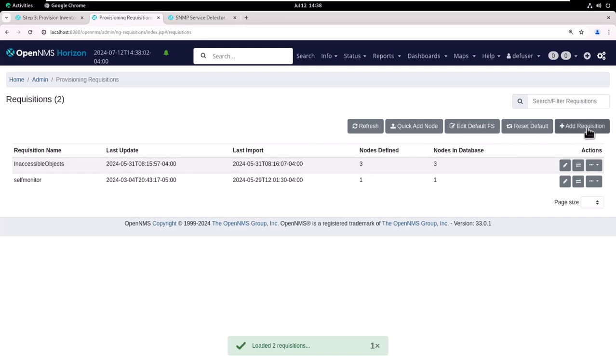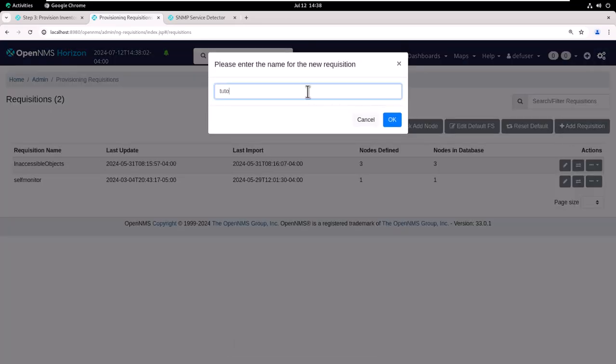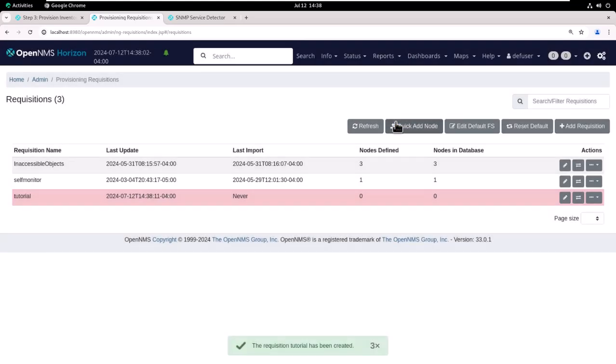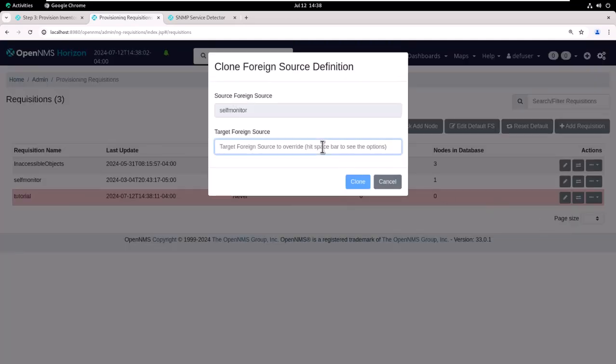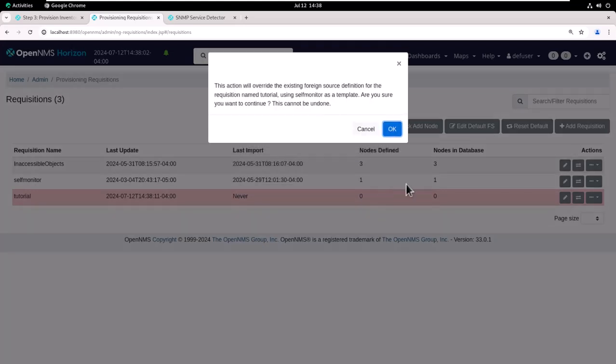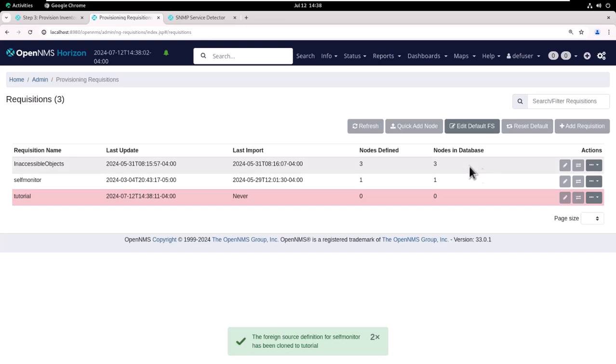Click on Add Requisition and enter Tutorial for the requisition name. On the Self-Monitor line, click on the far right button and select Clone Detectors and Policies. The target foreign source is Tutorial. Click on Clone. Click on OK. The cloned detectors and policies will override those currently in Tutorial. There are none in Tutorial as of yet.